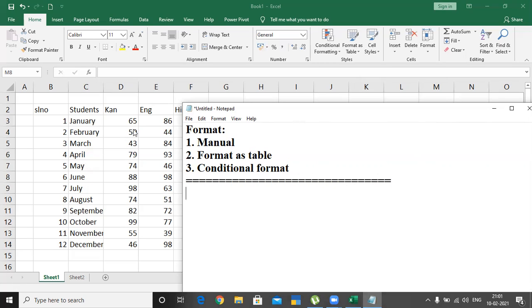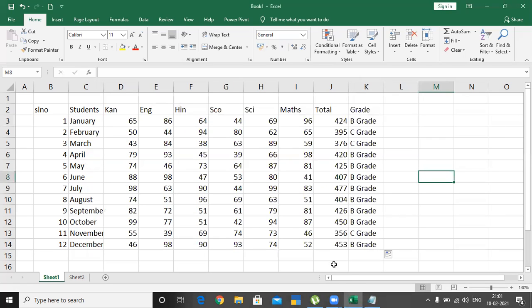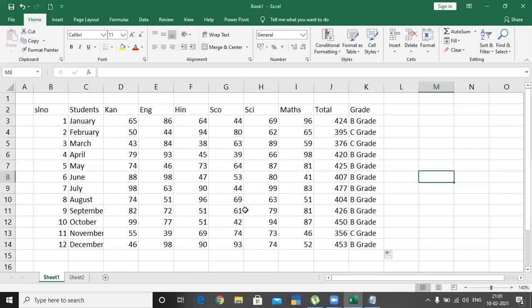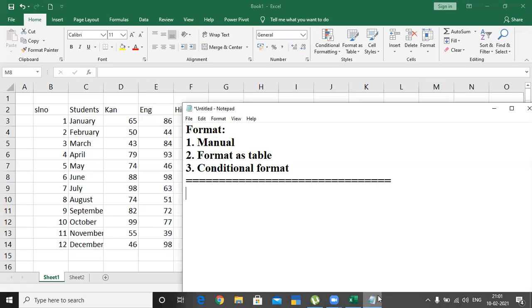So this is what we have seen in the last classes, in the beginning of the classes: manual formatting, how to do it, and how to use format as table also. Is there any doubts in this, ma? Should I show once manual formatting and format as table?